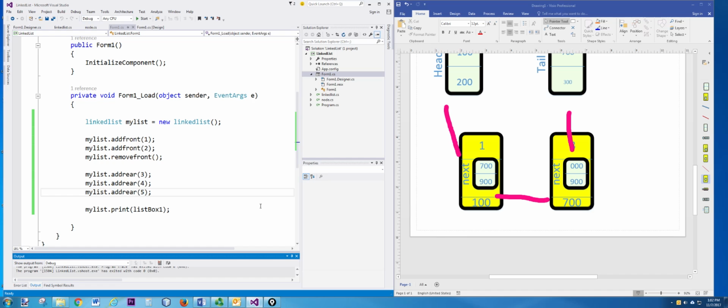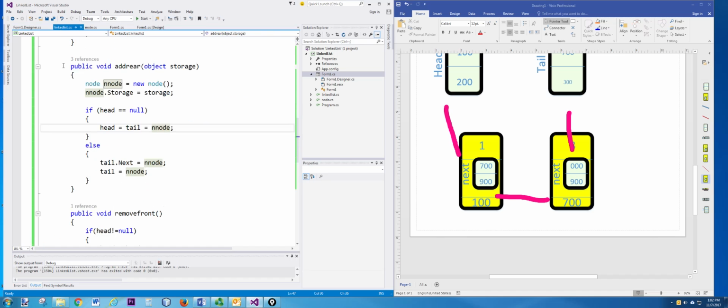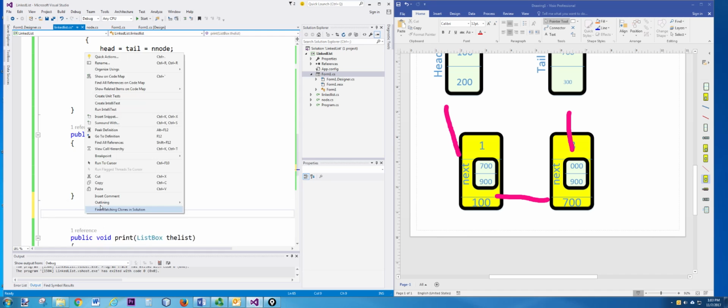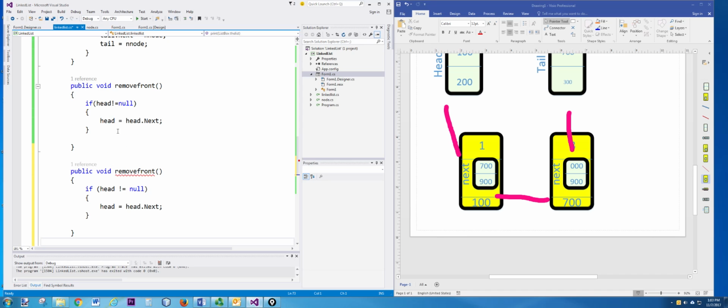Let's look into how remove rear works, and it's going to be very, very close to the remove front. So let's just take this, copy it. Except for the thing is, when you are dealing with the remove front or remove rear, you have to have knowledge of the previous pointer. So that's where you get into needing, instead of a next, also in addition, a previous.